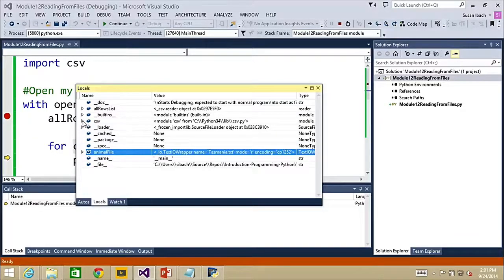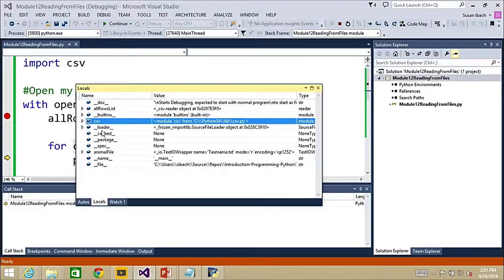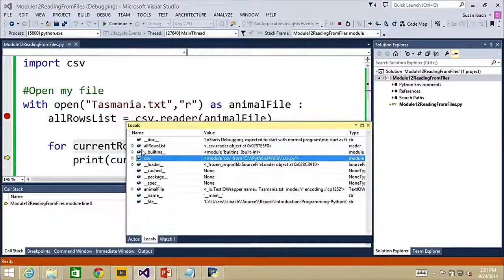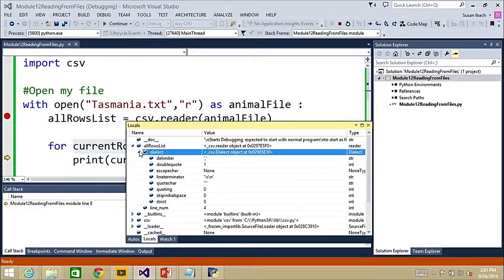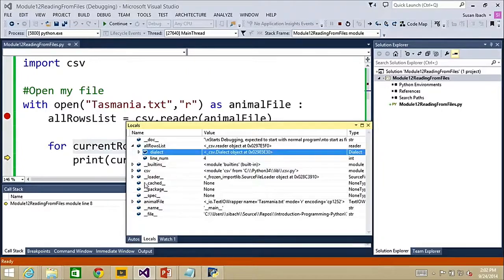If I open CSV, I can actually see the values of the CSV, but what's odd is my variable all rows list. Here it is, there's the variable all rows list, but for some reason I'm having trouble seeing the actual values. It's showing that you have 4, but that's okay. I can see it's got 4 lines. And then current row, I'm confused because current row is not listed. It's throwing me off a little bit.